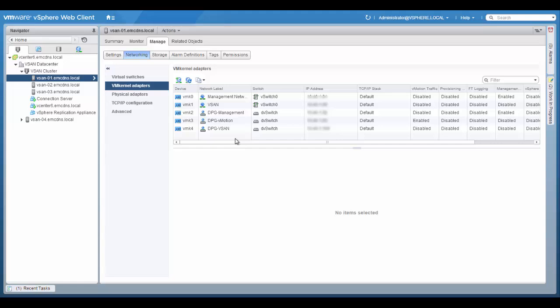Now in this example here, I do have both a standard switch as well as a distributed switch at the moment, just to show you both. Right now I'm primarily running on the distributed switch, and as you see, I've created 3 port groups. I have a management port group, a vMotion port group, and also a vSAN port group.